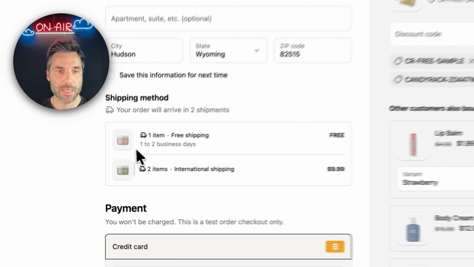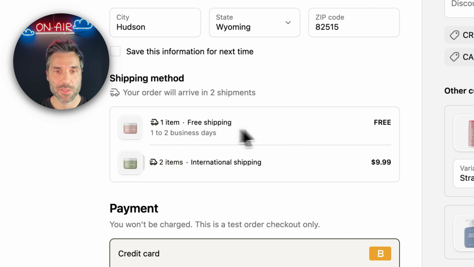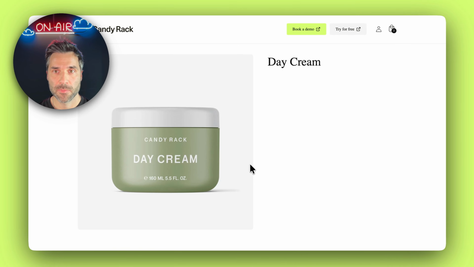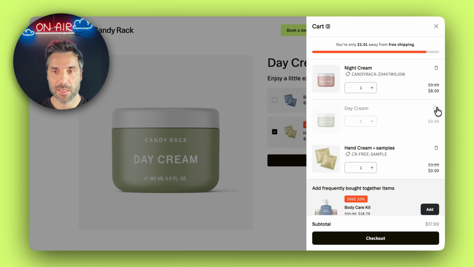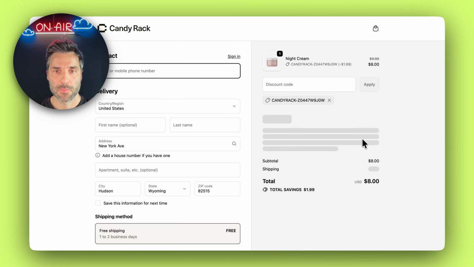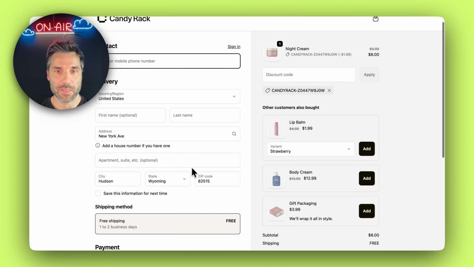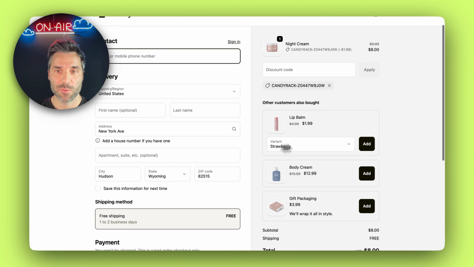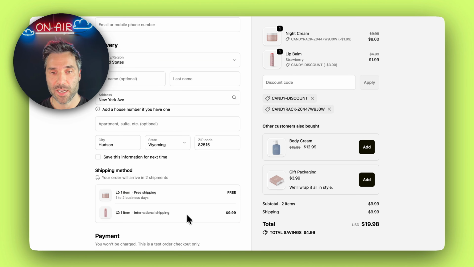And you can see that the night cream, which was the only product in the free shipping zone, is free, and the other product has a regular shipping rate. So if I would remove the other product and keep only the night cream, I have a free shipping. Keep in mind that only the products that are part of the profile will have the free shipping. So if you add any other product from not the profile, it will always have a standard shipping rate.